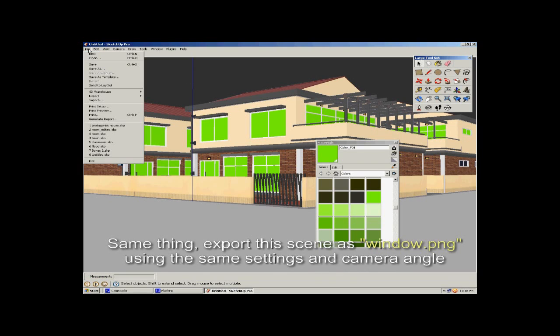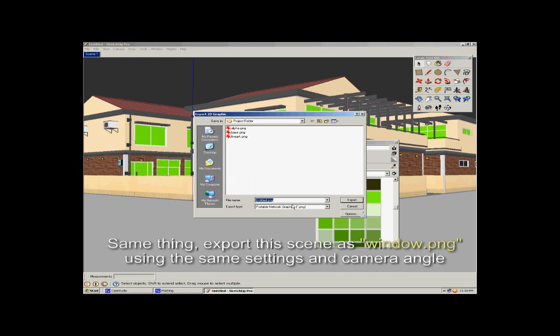Same thing, export this scene as windows.png using the same settings and camera angle. Pay attention, this is very important. Same settings, same camera angle, same size and everything. This is very important.